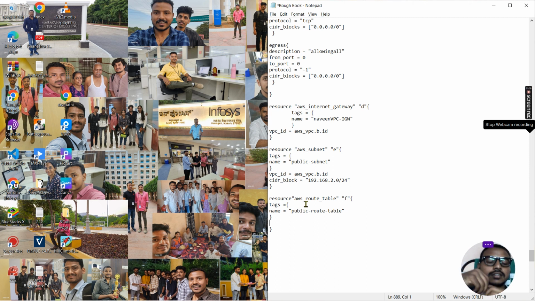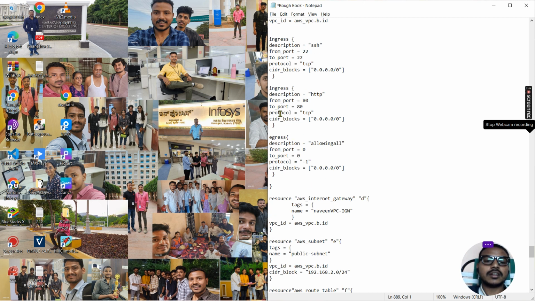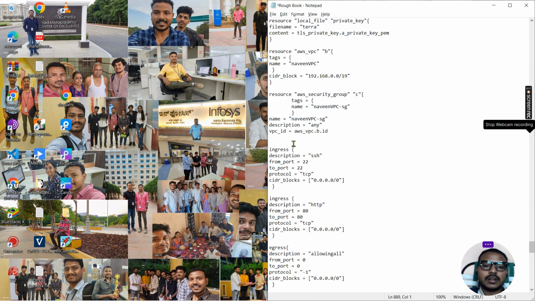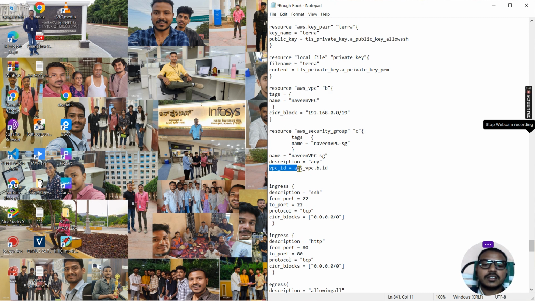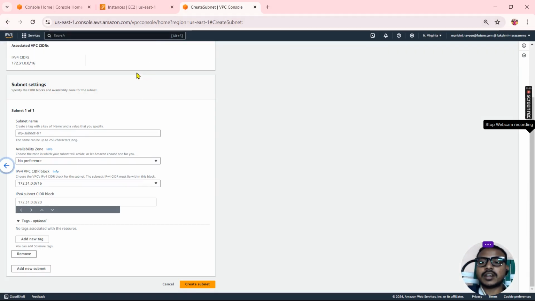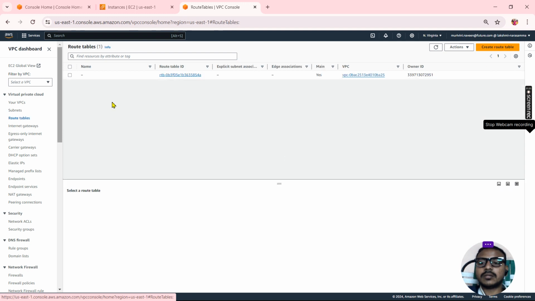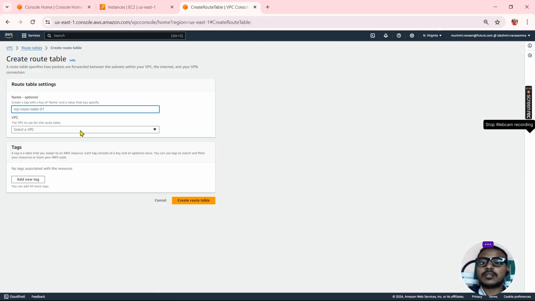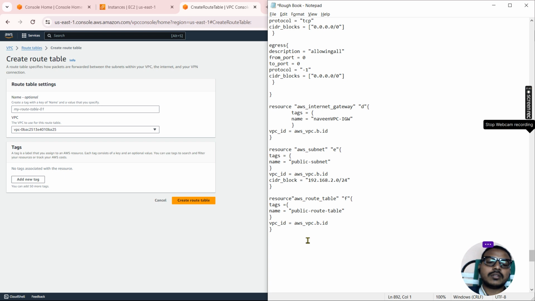Here we need to give the VPC ID, in which VPC you are creating. We are creating in here, right? So VPC ID we need to give, copy, submit VPC ID. See route table, create route table. See, the name you gave, the VPC ID you gave. That's it. Route table is completed.